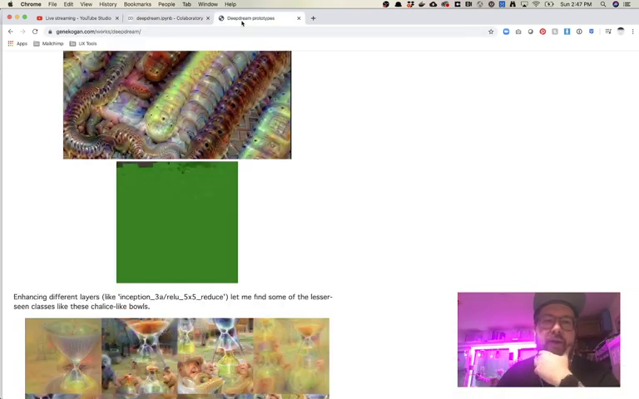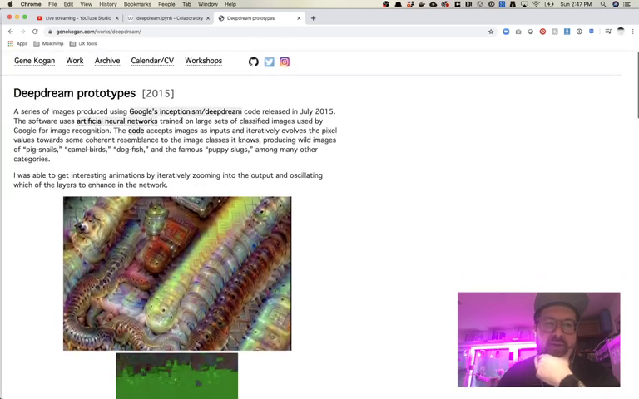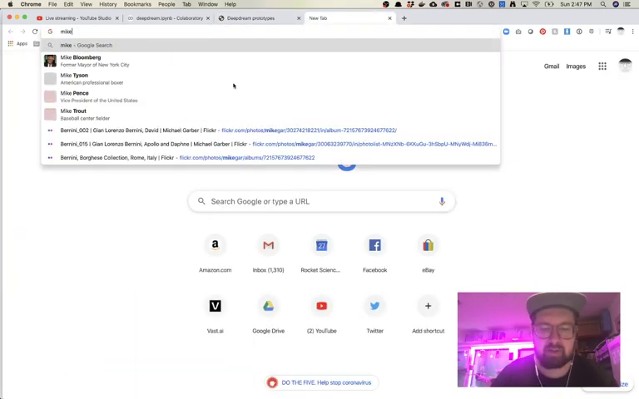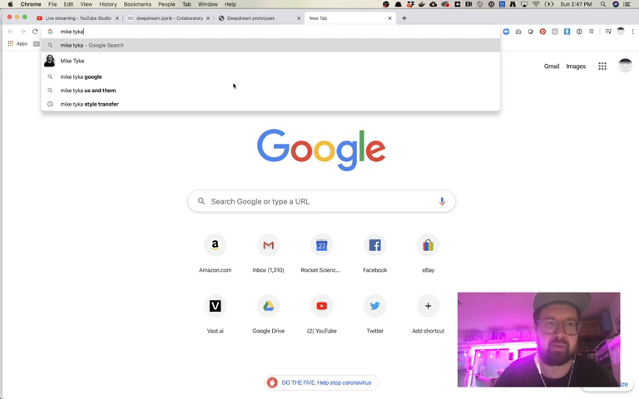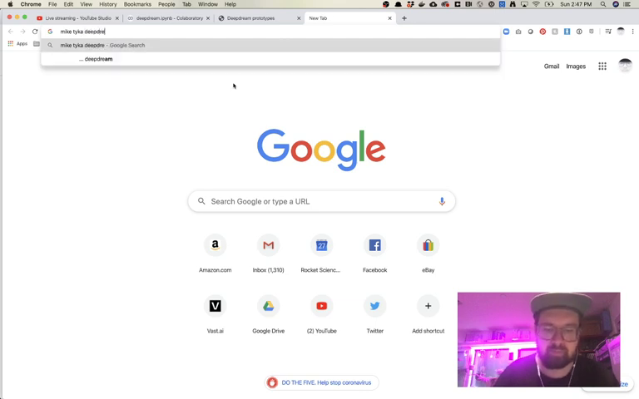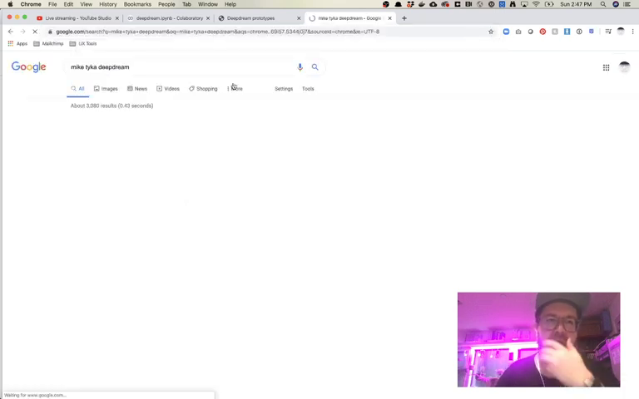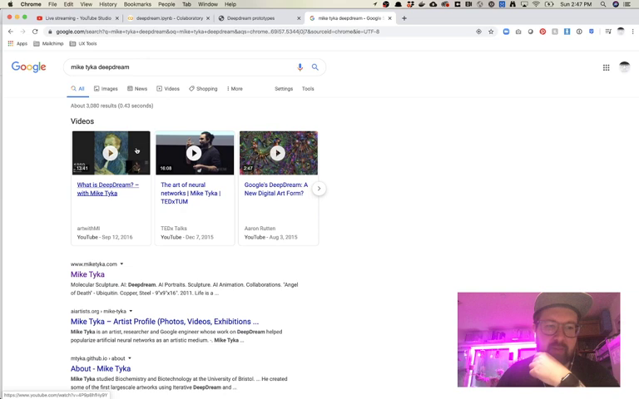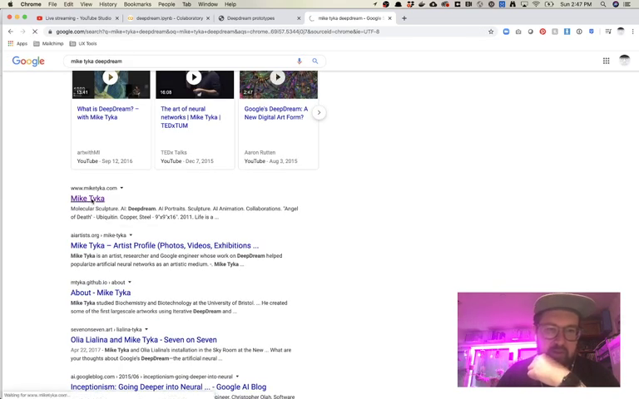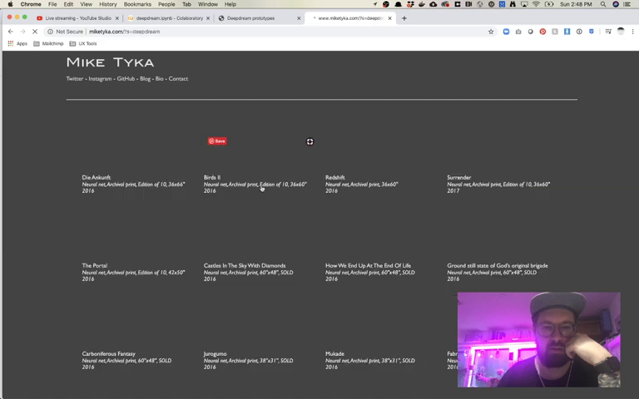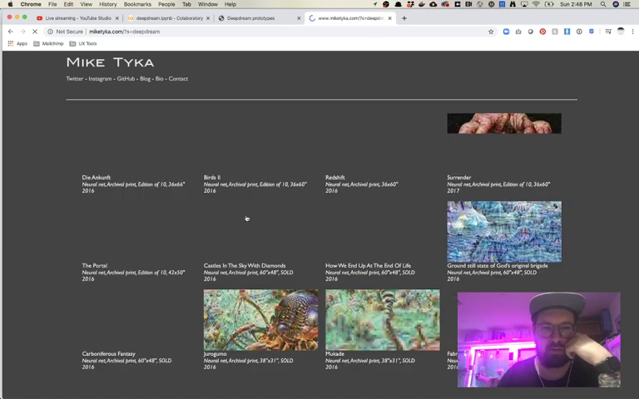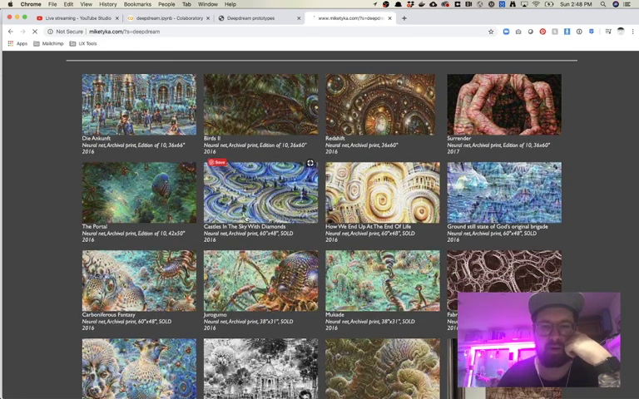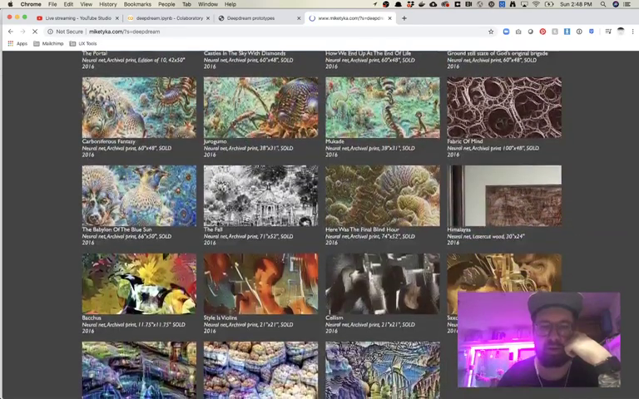I will say, Gene Kogan is one of those guys who's done a lot of work with it. Another person is Mike Tyka, who was on the DeepDream team. He has also done a lot of work with DeepDream. Let's see if he has any work here. So there's a ton of work here with different DeepDream images.